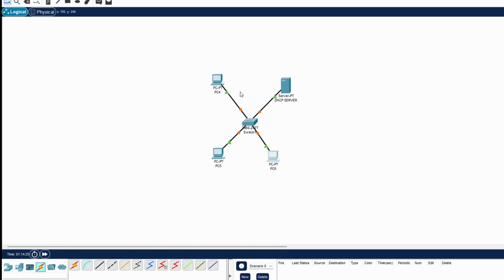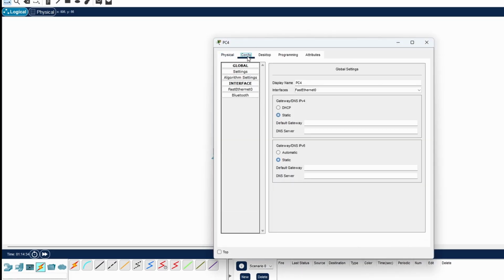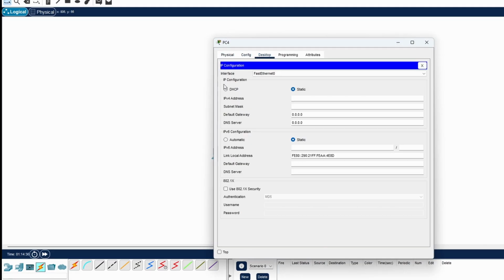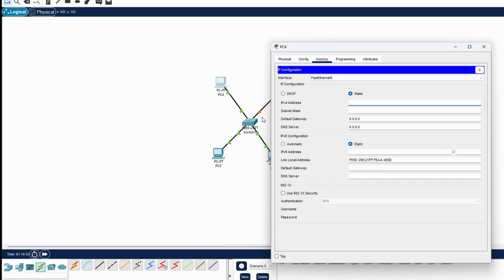Okay, everything is connected. Now, remember, the way we used to do this was we used to go to this computer and then come to desktop IP configuration. We used to check static, and then we would come here and give it a static IP. But now, because we're doing DHCP, I want you to notice something. I'm going to wait for these lines to turn green first to show that everything is online. Okay, cool. Now they're green.